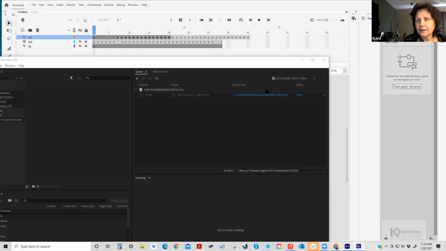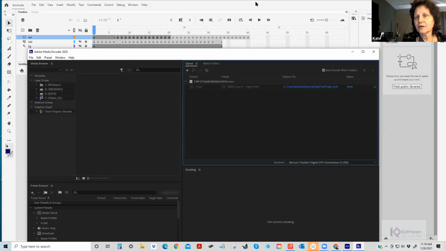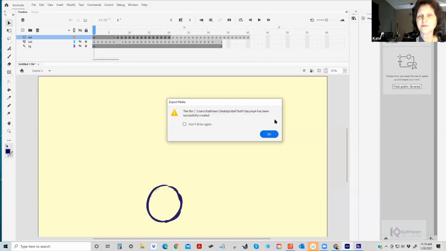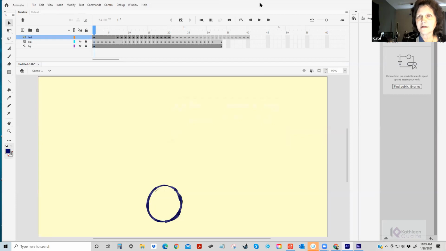This is in the way. And it says it's done. It already did it. Okay. And then it's on the desktop. This looks a little bit scary, but this is where you can convert your files if they're the wrong compression or the wrong size. It's the Adobe Media Encoder. It has been successfully created. Okay, let's take a look at it.